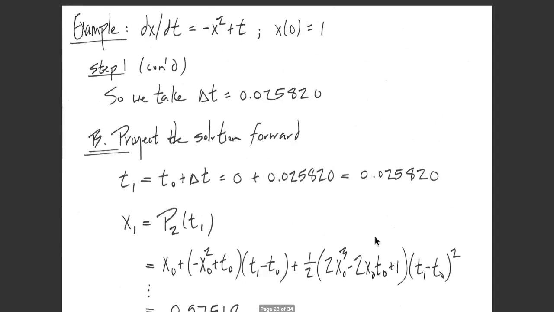So that would be 0.02582. And now project the solution forward. So the new time value is the old time value plus the step size. And the new solution value is our second degree polynomial evaluated at the new time value. And you see, again, that correction term is already here.